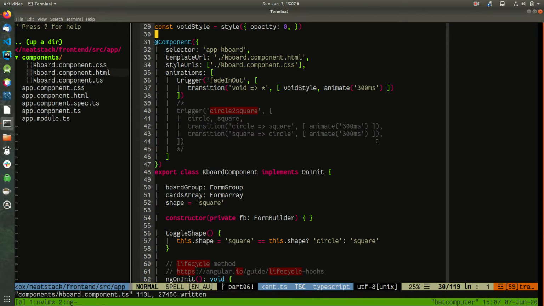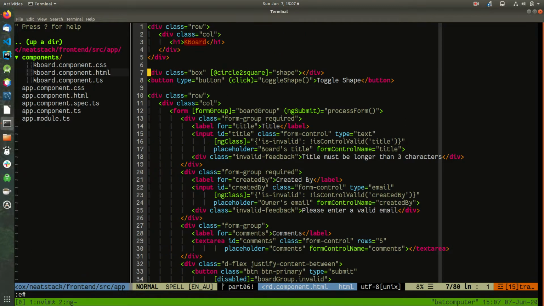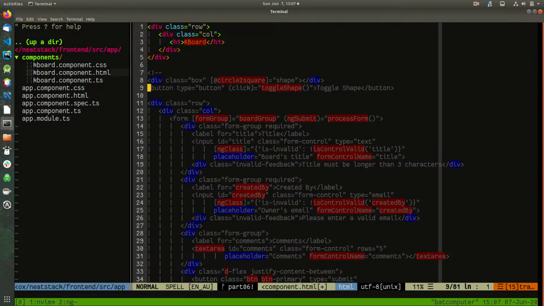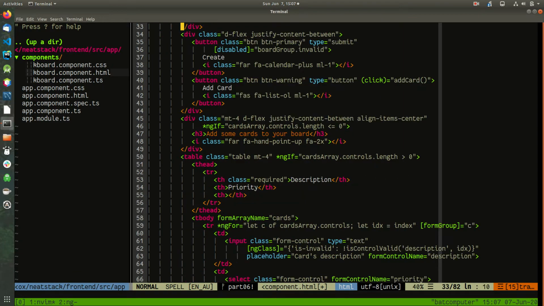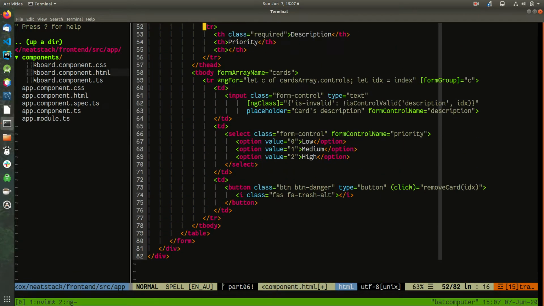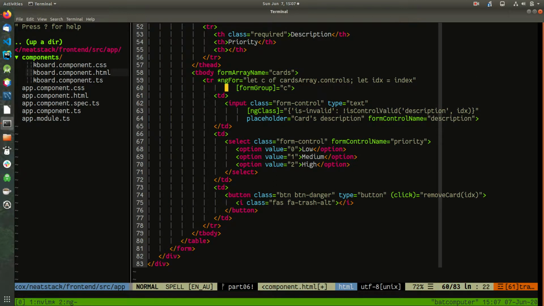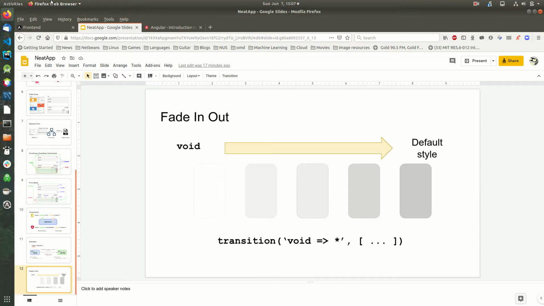So now what I will do is this: I will apply. So let me also comment this out. So now I will apply this to here. Okay. So since I don't need to bind it to any variable, I can just do like this: fade in out. Okay. So I'm attaching the trigger to this element. Okay. So now let's see what happens.